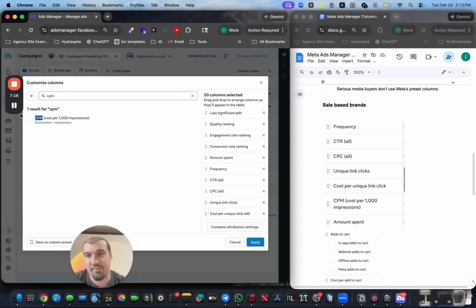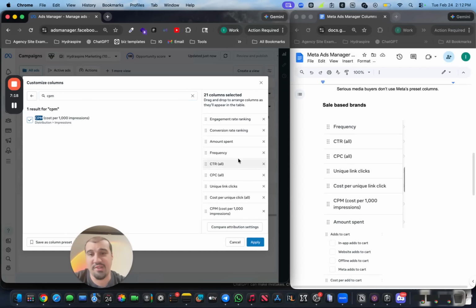So CPM, cost per 1,000 impressions. This tells you where you're at in your bid against your competitors. Now these are all the front end metrics, and when I say front end metrics, I mean metrics that are going to be tracked on Facebook, so on the platform. So usually I keep the front end metrics together, and again I move amount spent as my pivot point between my front end and my back end metrics. So I'm going to move amount spent down now to the very bottom, and now I'm going to start adding in my back end metrics.